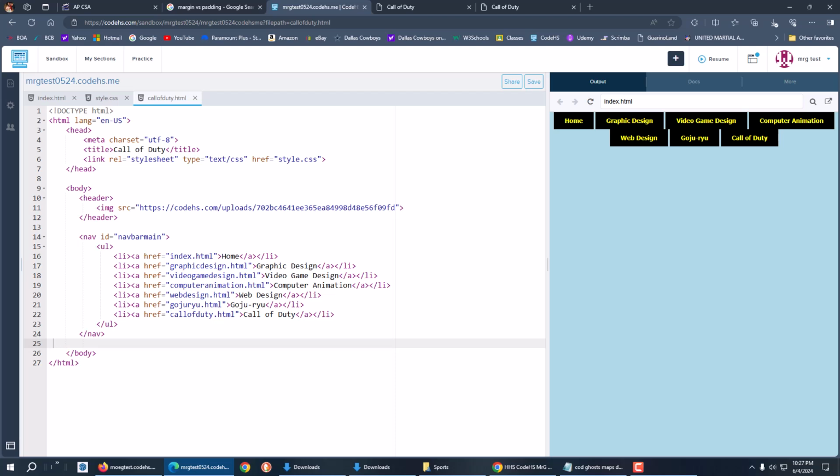Okay, so the first thing I did was set up, after my navigation section, my main section of my body. Oops.